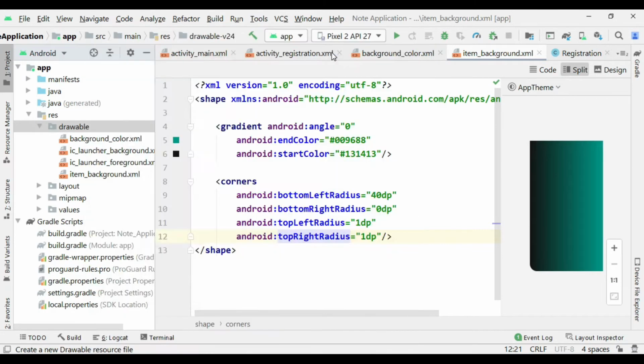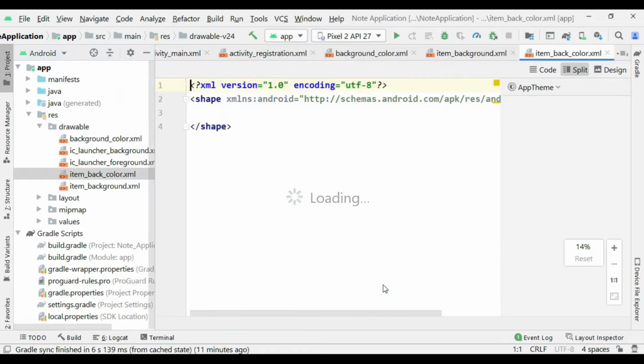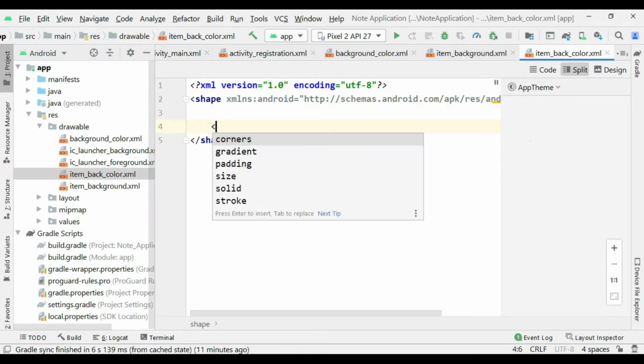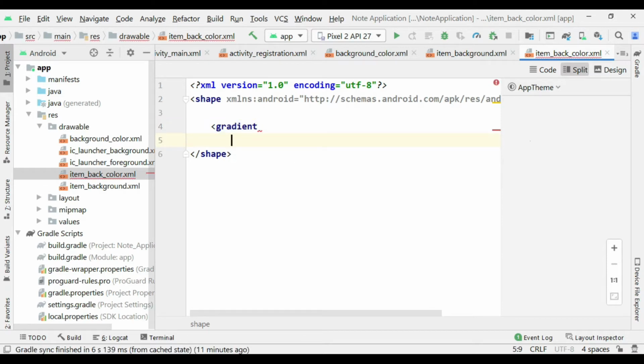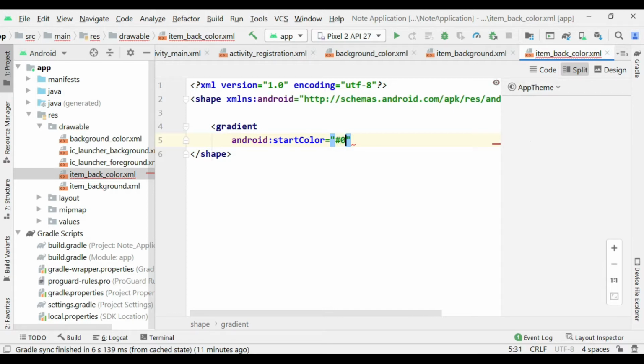Right, we need to create another one. We might not use this one, we might use it, but let's just create it, whether we use it or not. If you don't understand all this, you can let me know.